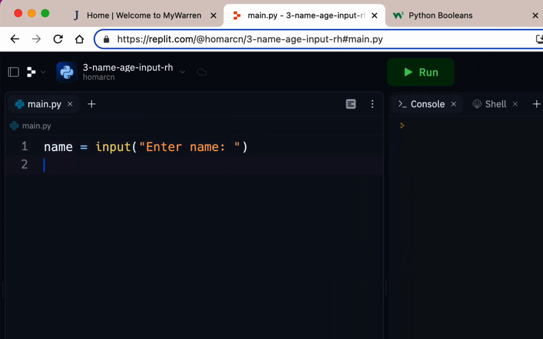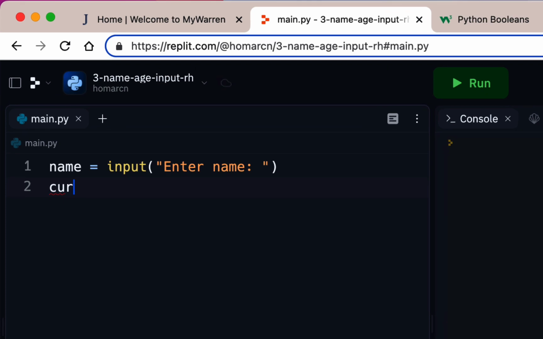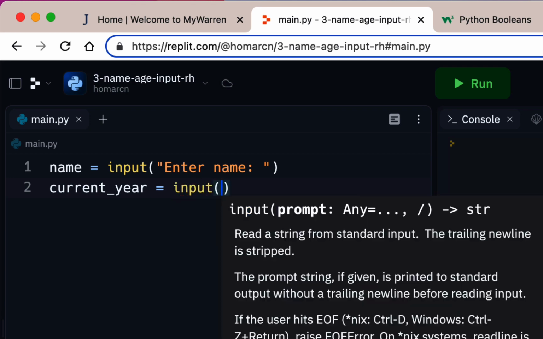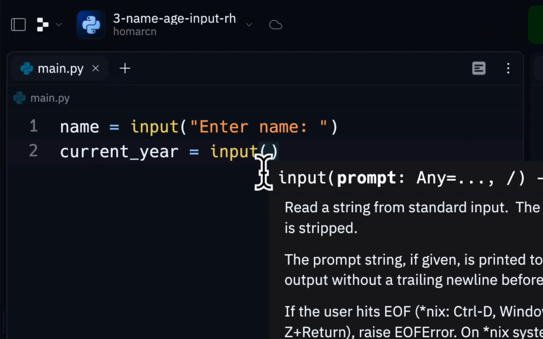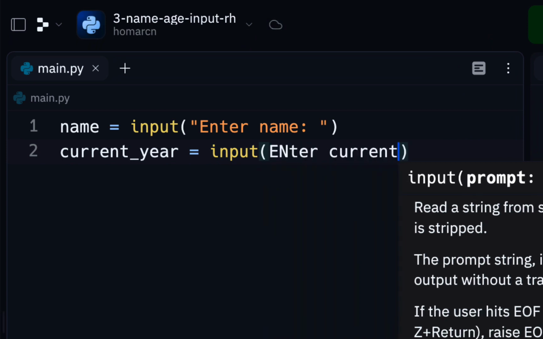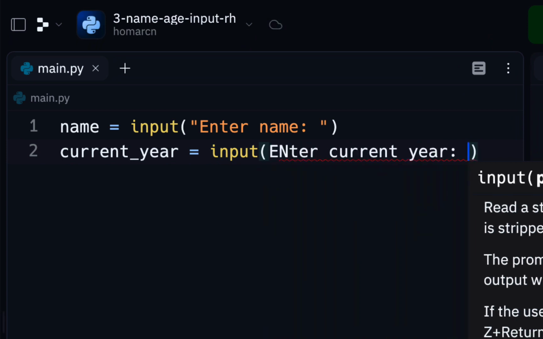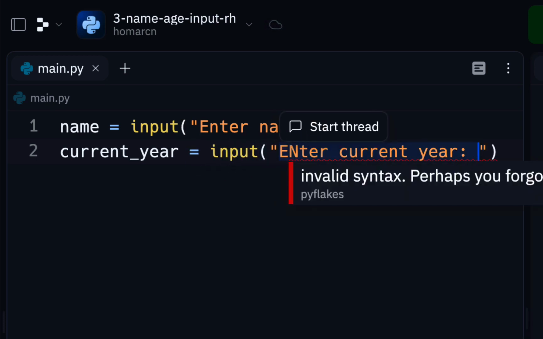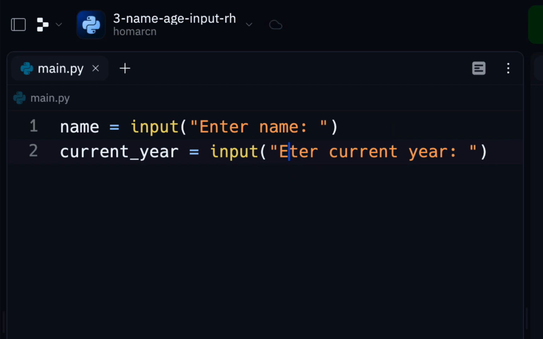And then we're going to do something called current year, and I'll spell it out. Normally you want to use a shorter variable like CY or something, but so you understand what I'm doing here, I'll do current year with an underscore. And again, that'll be assigned to input, parentheses, and we'll just put enter current year. That makes sense. Put a colon, space, and then I'll highlight all of that and put it in quotes so it's a string. And I'll fix my end there.